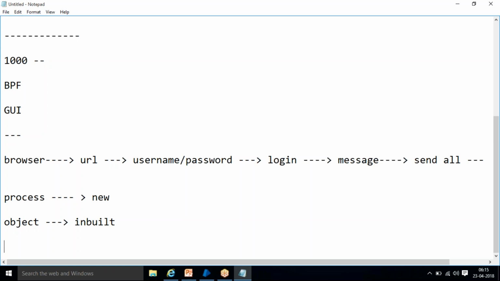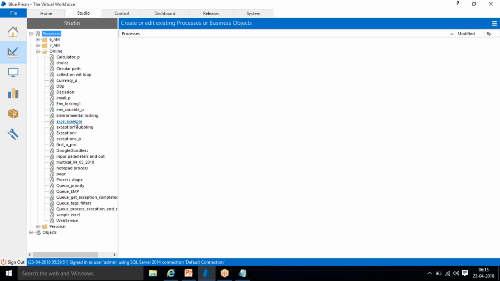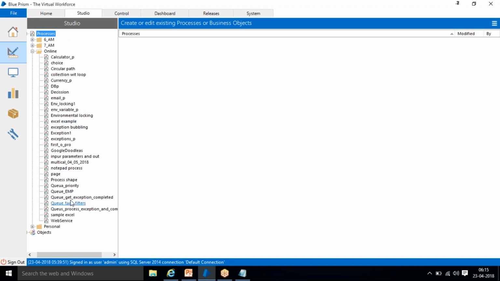Coming to the process: if you want to work with Google Chrome or VLC Media Player, then what do we have to do? We have to install separately, right? That is nothing but your process here. If you want to work with any new things, we need to create a process. If you want to use any existing things, then we will go for an object. Okay. Now, coming to process, I will open the process. You will be able to understand what exactly we are going to create inside the process.